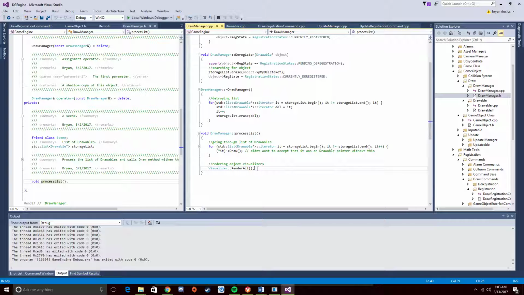So if you have a visualizer activated somewhere in your code, it can just be called anywhere in the code, not just the draw method, and render all is called in the process list for draw. So as we can see, it just goes through and draws everything that's in the draw list.